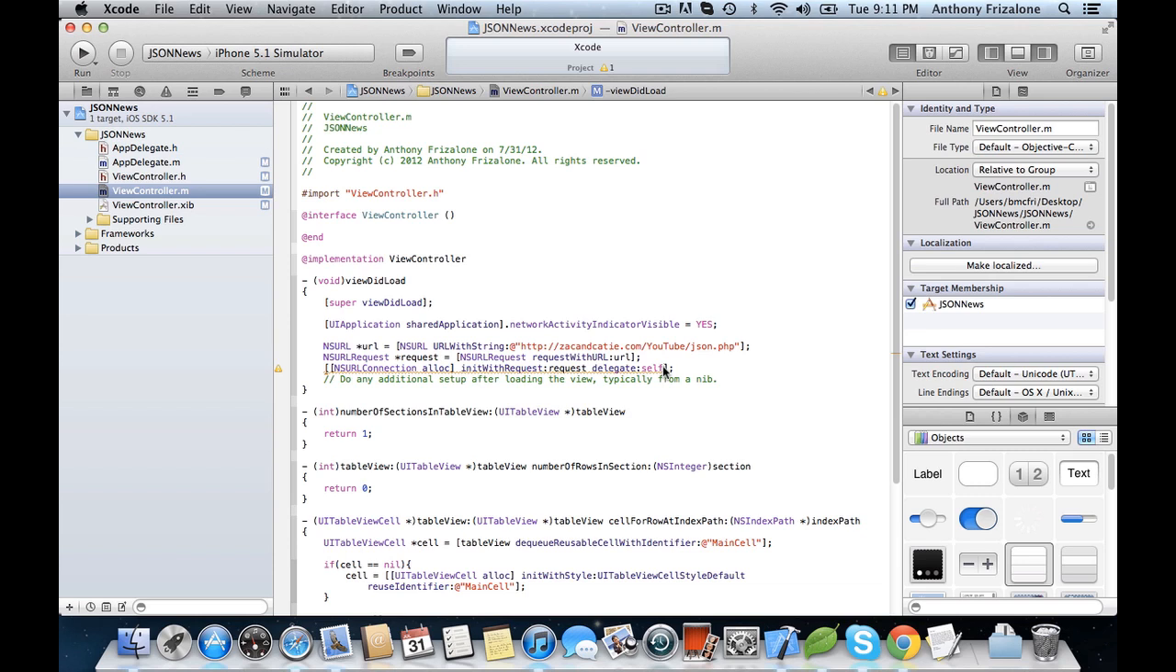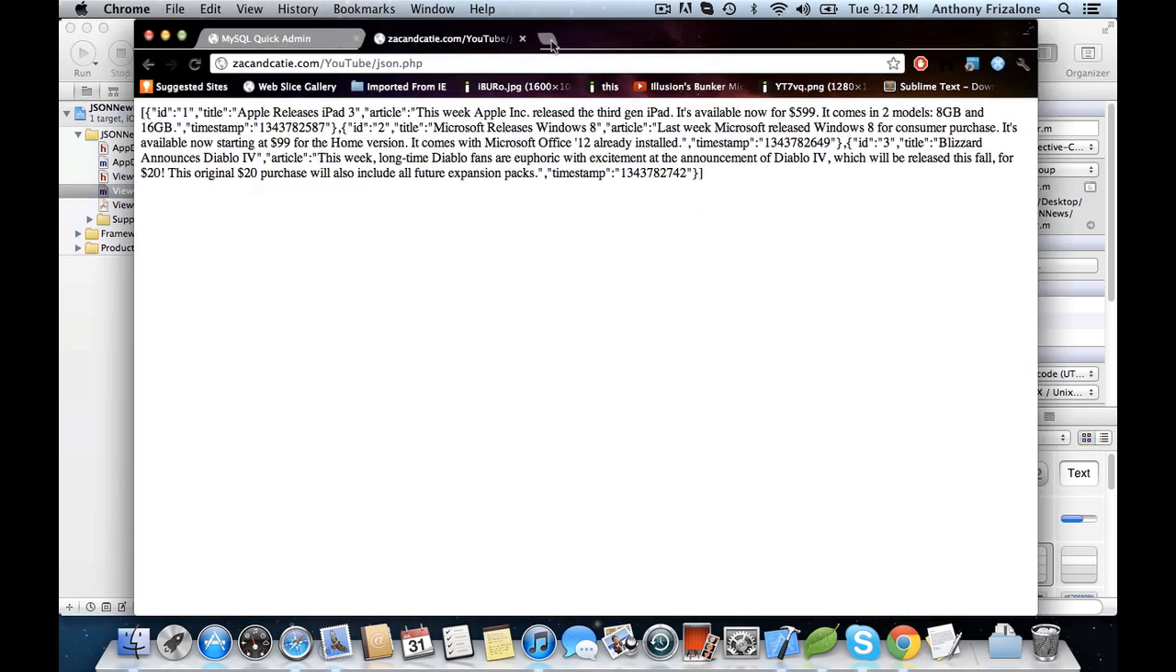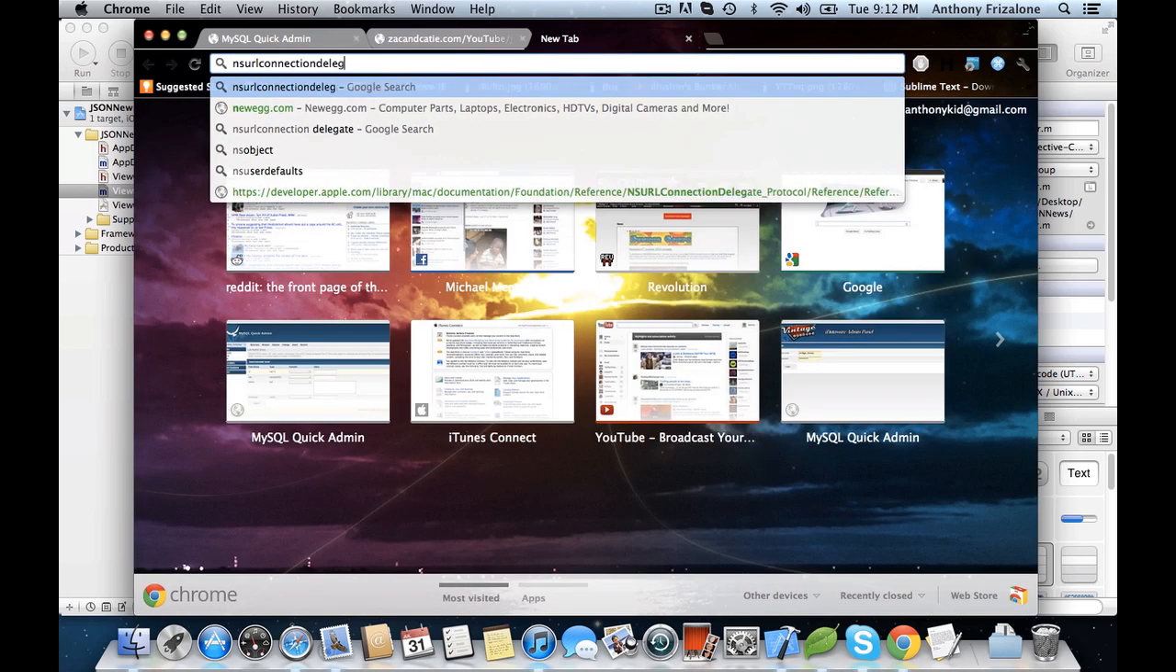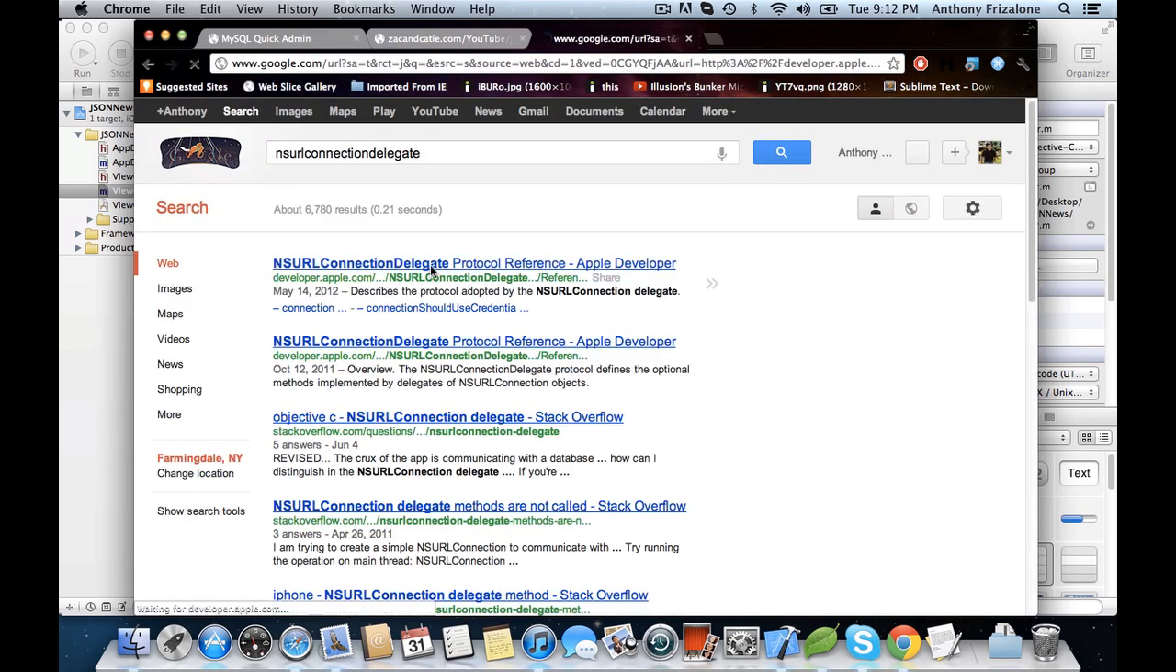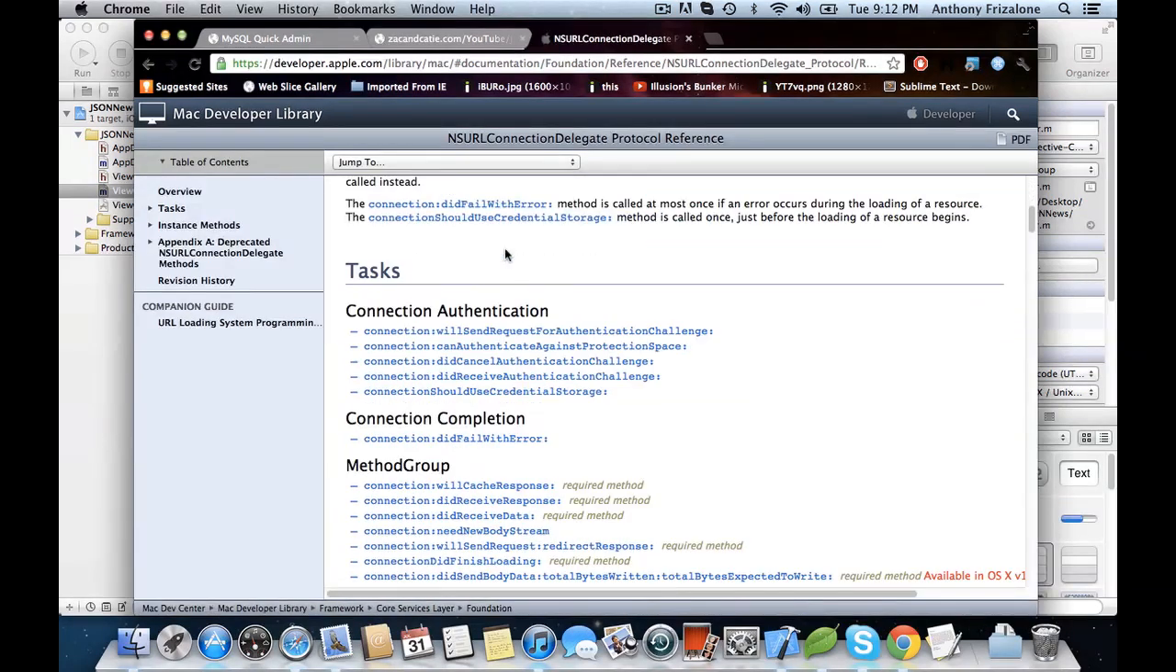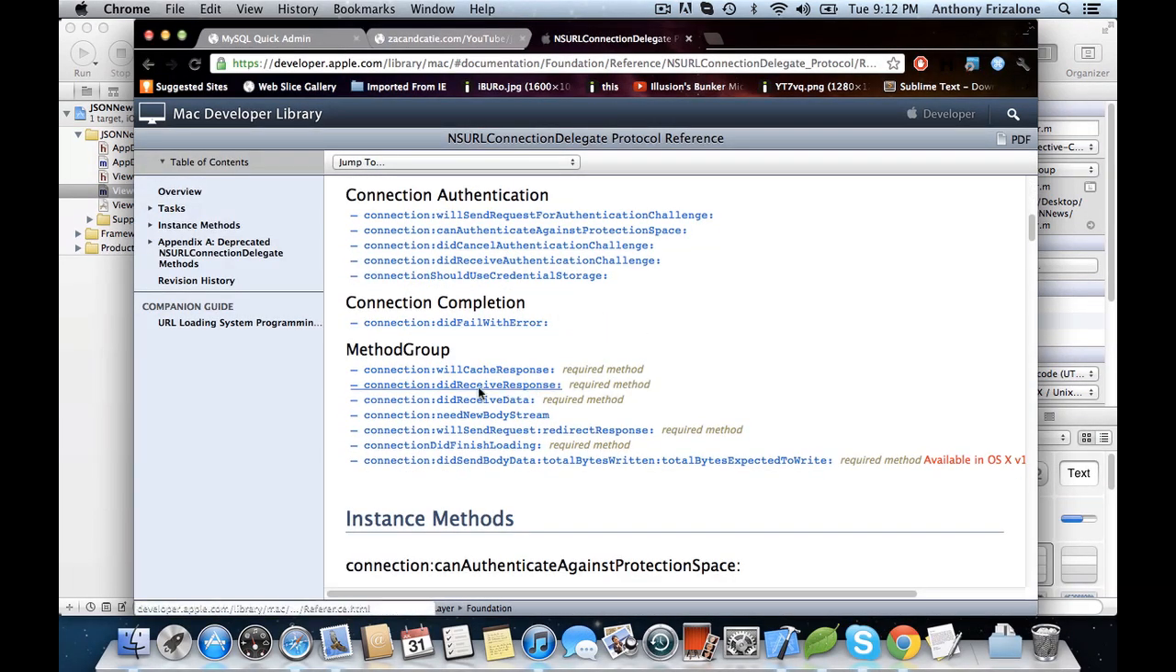Okay, so we need to implement 4 methods. I don't have all 4 methods memorized. I know them vaguely from having done this before so many times, but just to make sure I don't make any typos or mess up, I'm going to copy them from Apple's documentation. So I'm going to go into my browser and Google NSURLConnection delegate, and that's going to give me a link to the protocol reference. And here are the 4 that we need to implement: connection didReceiveResponse, connection didReceiveData, connectionDidFinishLoading, and connection didFailWithError.